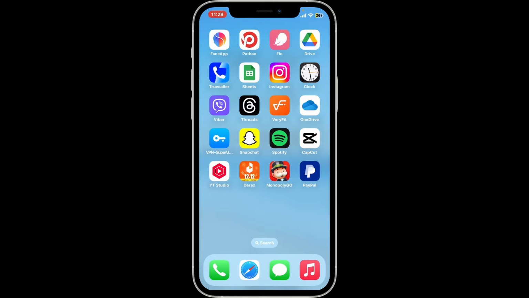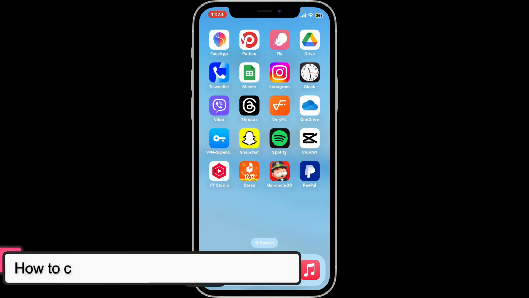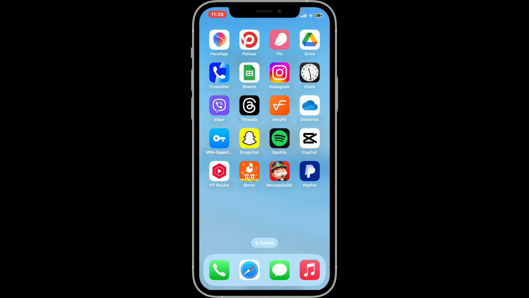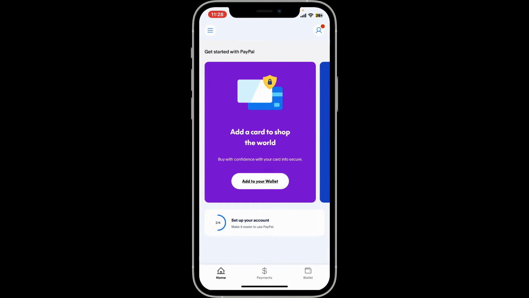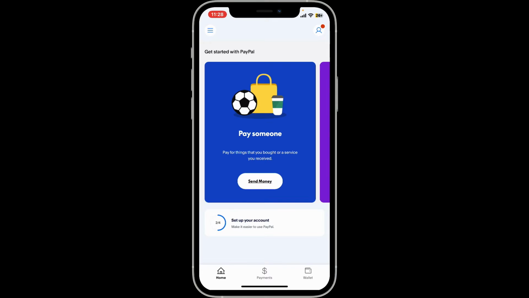In today's episode, we will be learning how to change your address on PayPal. So in order to change your address on PayPal, open the PayPal application on your mobile device or go to paypal.com on a web browser and sign in.